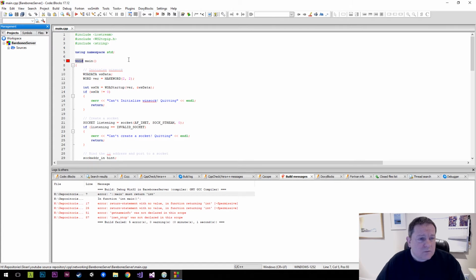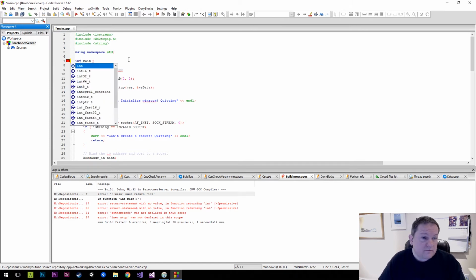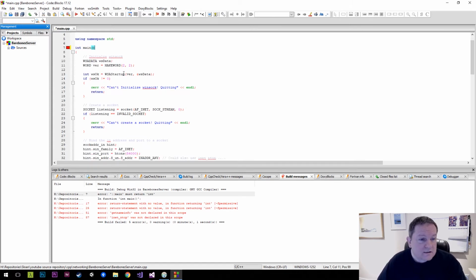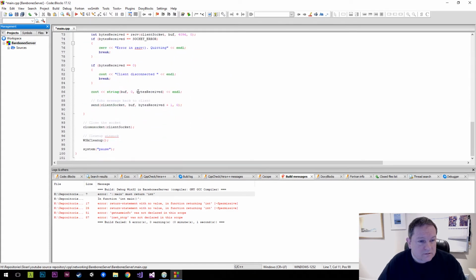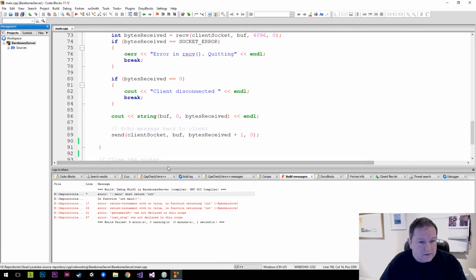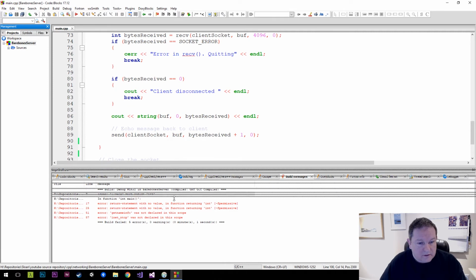So the easy one is just to change it from void to int. And then at the very bottom here, just at the very end where it says system pause, we're going to do return 0. And that's it. Let me just make that text a little bit bigger for you.